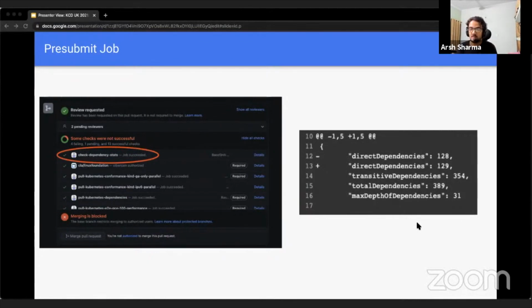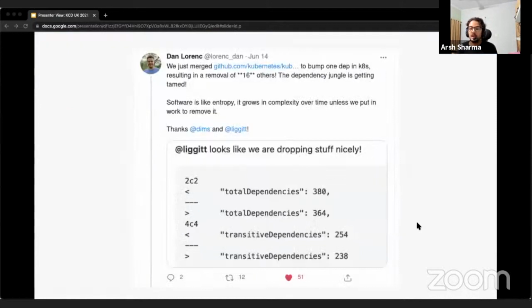Here for this particular PR, the number of direct dependencies was being changed by 1, which is what depstat captured and reported. Here is another example of a PR where a total of 16 dependencies were removed, which is a huge number and goes a long way in improving the dependency chains of Kubernetes.